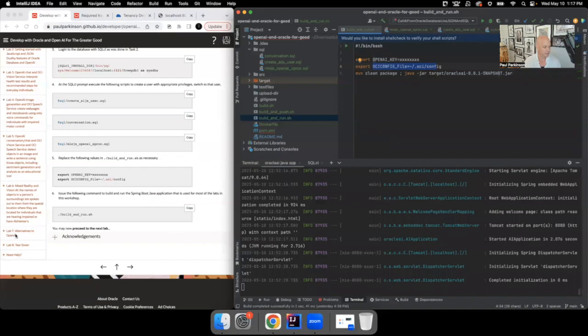And then finally, I'll be handing it over to Nacho to do Lab 7, where he'll go into alternatives of OpenAI and show you details on that.